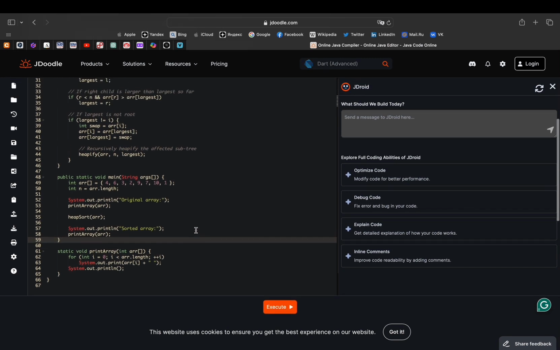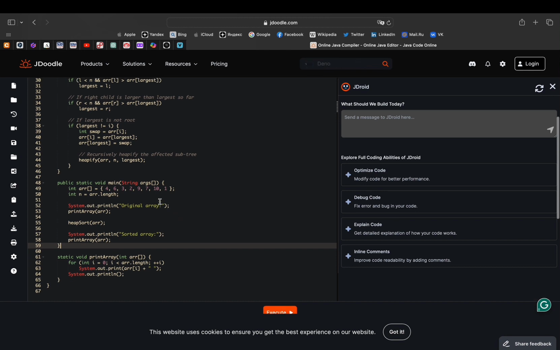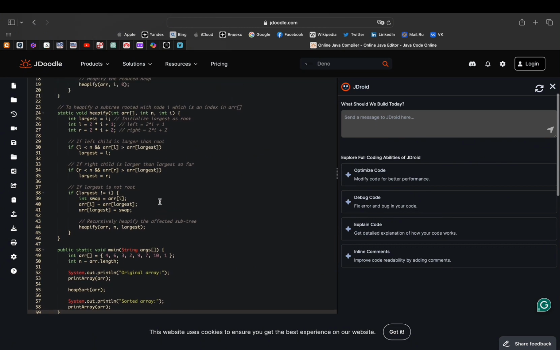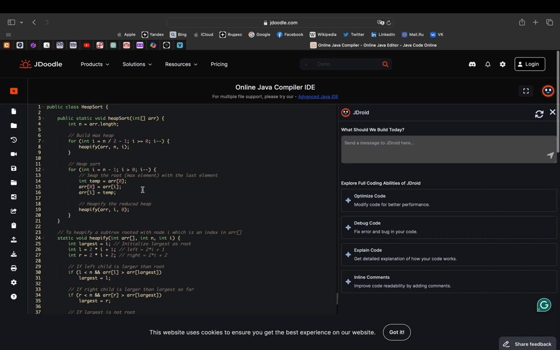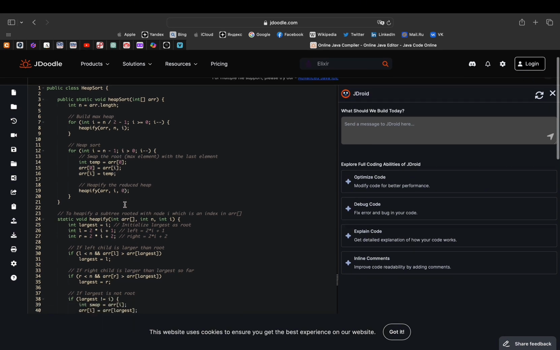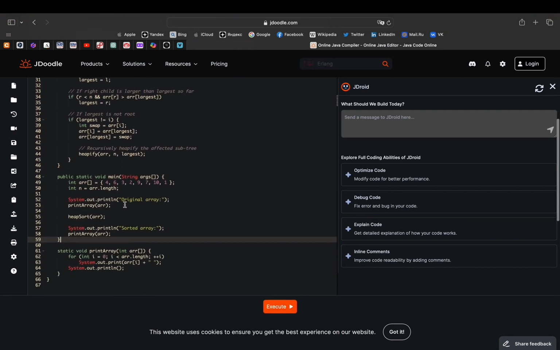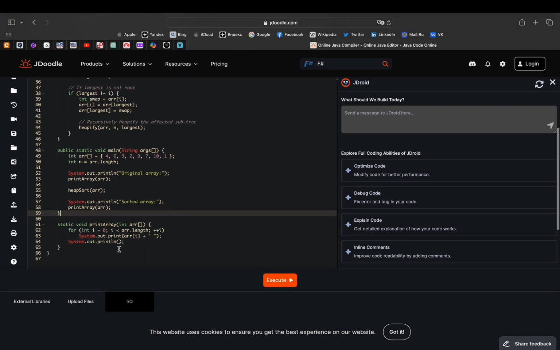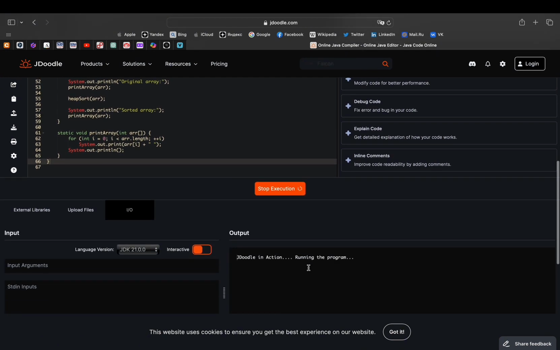Heap sort. Once we have built the max heap, we repeatedly extract the maximum element from the heap, which is always at the root. Swap it with the last element of the heap, and then heapify the remaining heap to restore the max heap property. And next, print the sorted array. Finally, we print the sorted array.